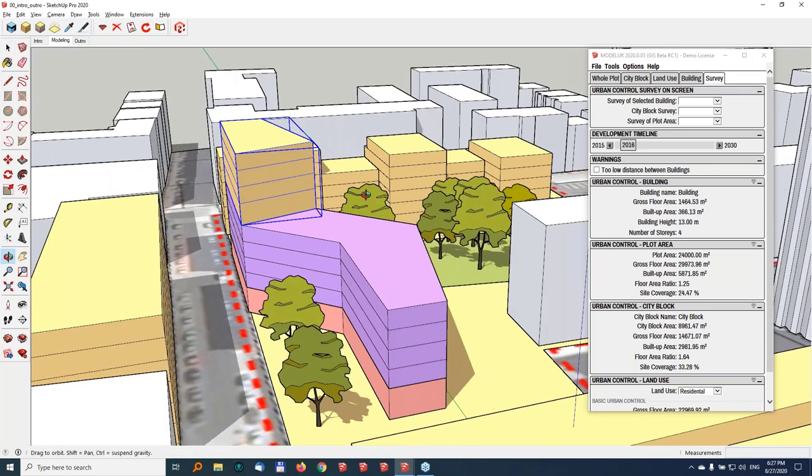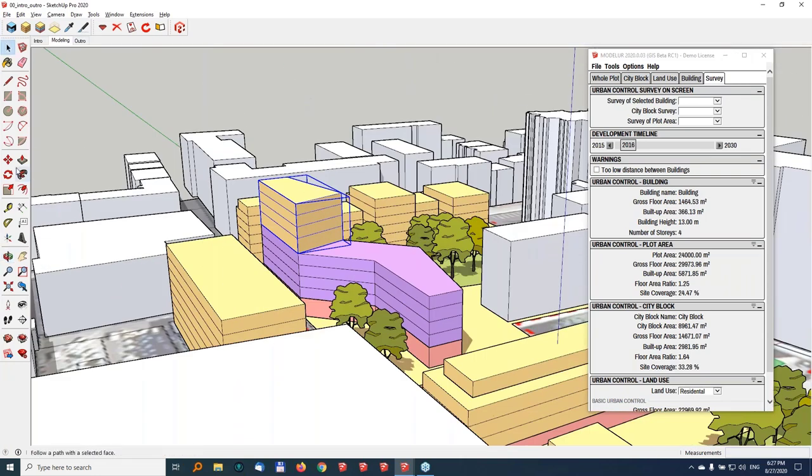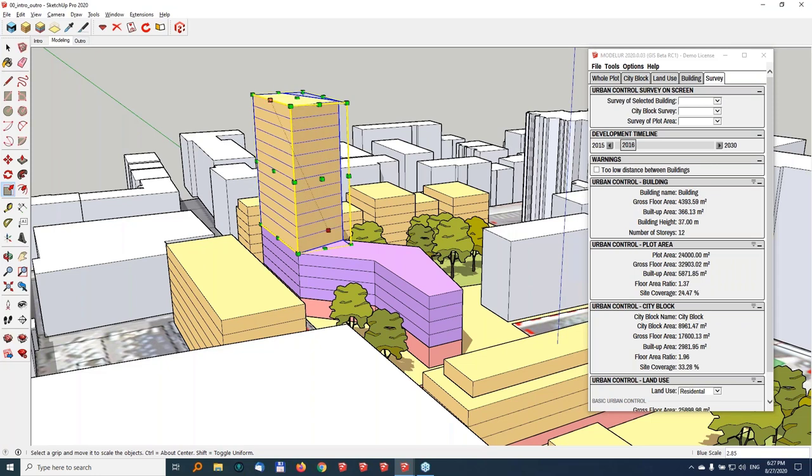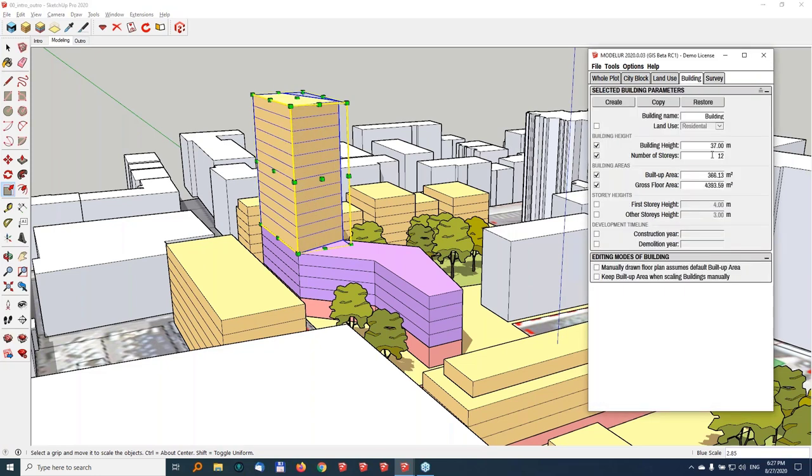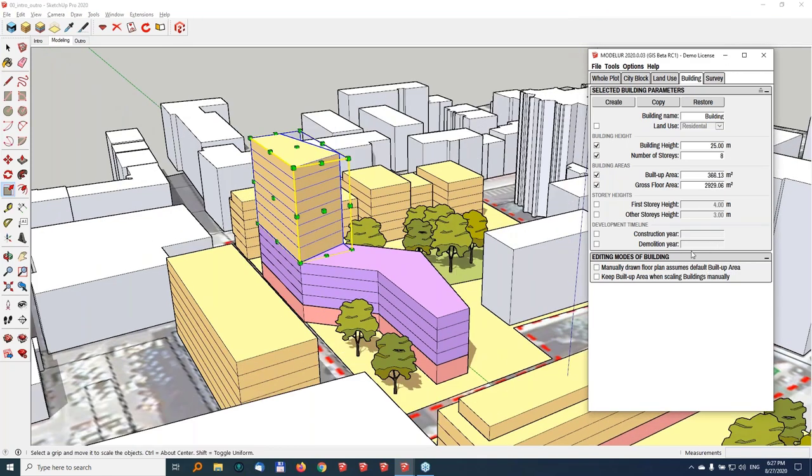And since Modelur is completely integrated with SketchUp, you can use its built-in tools like the scale tool to scale it up. And as you release it, you will see that the number of stories is done. Another way of changing such buildings is to go into the user interface, switch to the building tab, and specify it by the number. So let's go with eight stories. And as you can see here, there are quite a few parameters that you can set for each specific building.